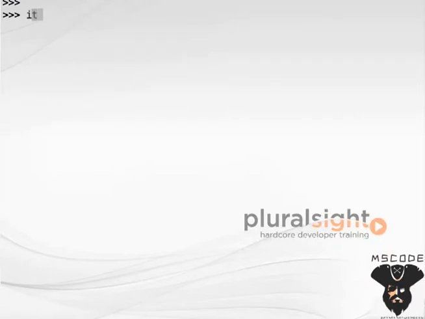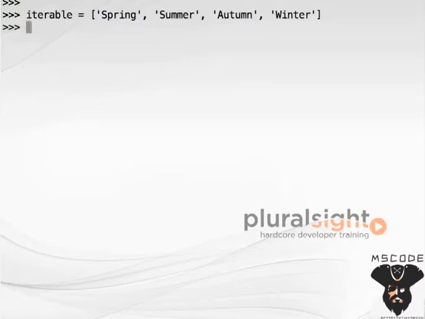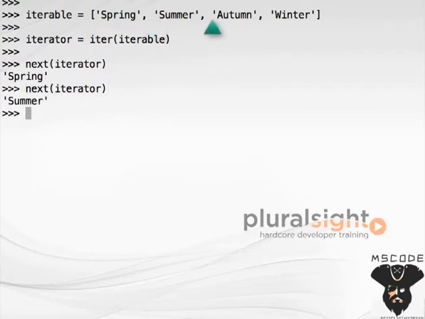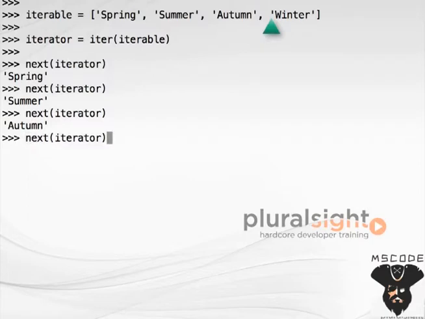As usual, a demonstration at the Python REPL will help all these concepts crystallize into something you can work with. We'll use a list of the names of the seasons, in British English no less, as our iterable source object. We ask our iterable object to give us an iterator using the built-in iter function, and then request a value from the iterator using the next function. Each call to next moves the iterator through the sequence, returning spring, summer, autumn, and winter.